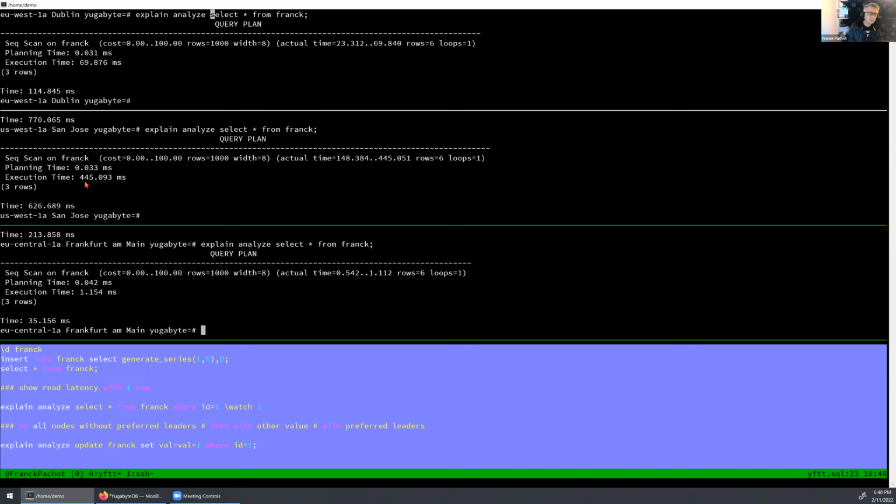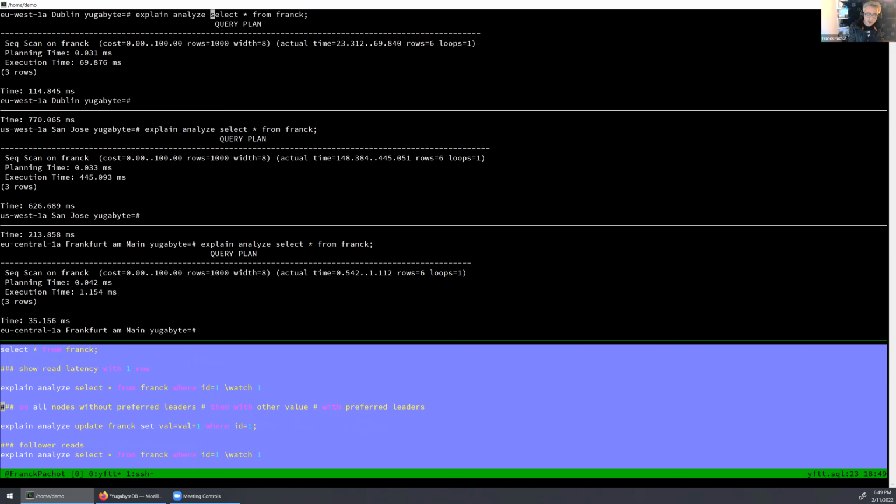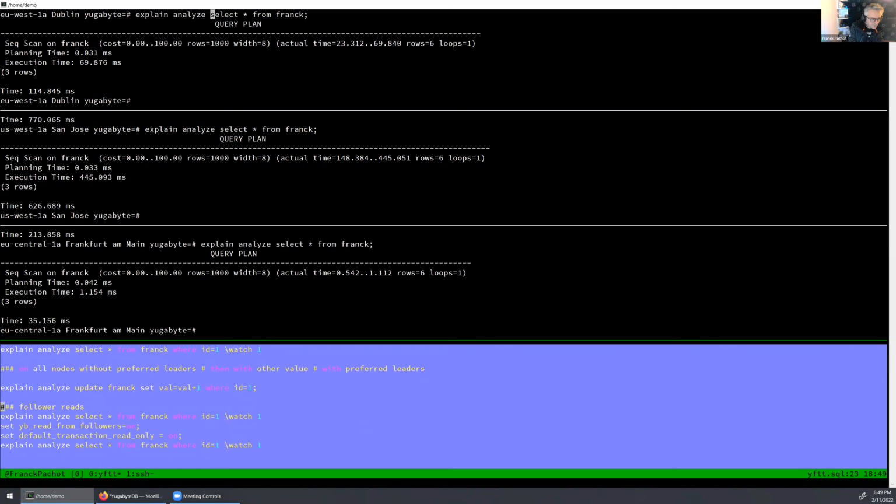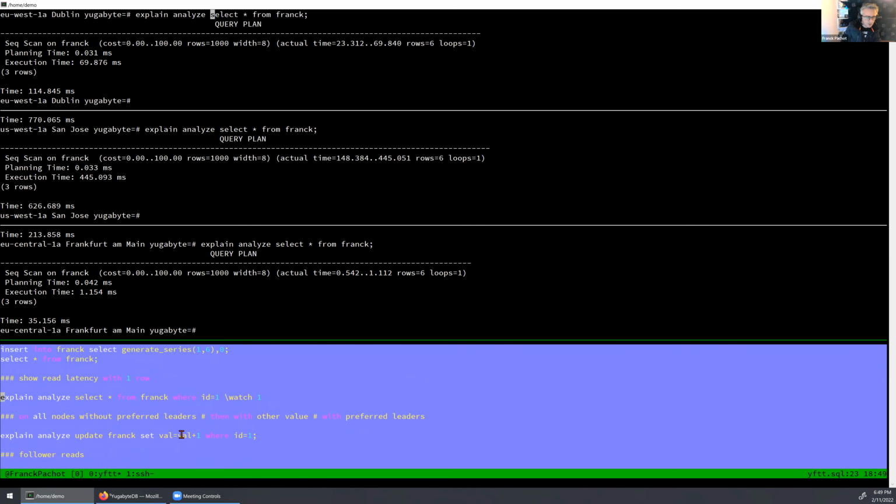And it takes more time because of the round trips. Those are about reads. With reads, we care about the latency aspect, and we care only about the leader. But for writes, we have to wait for the quorum. And then I will run some updates.